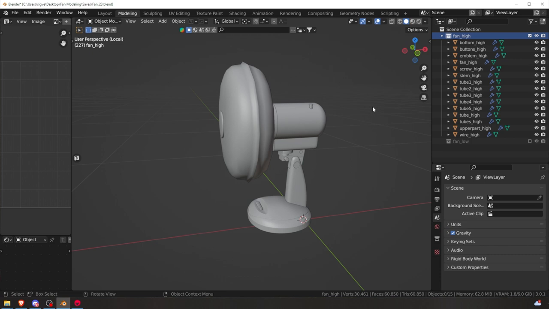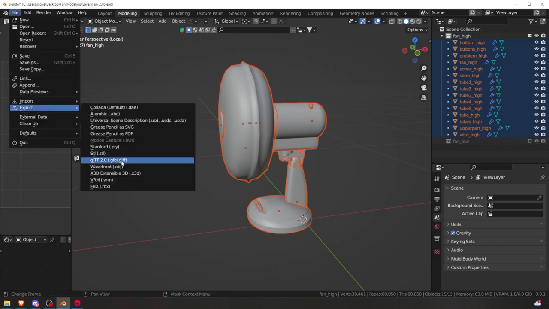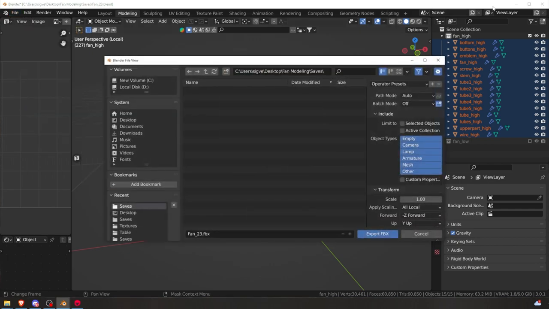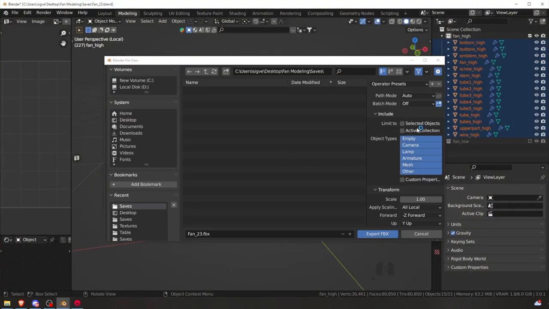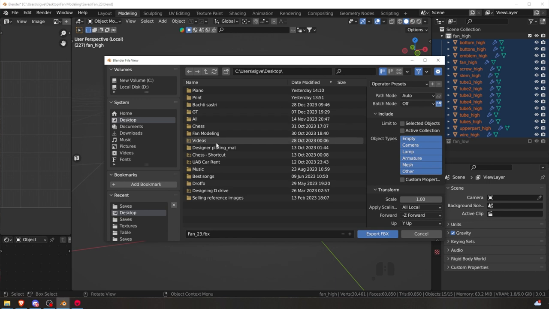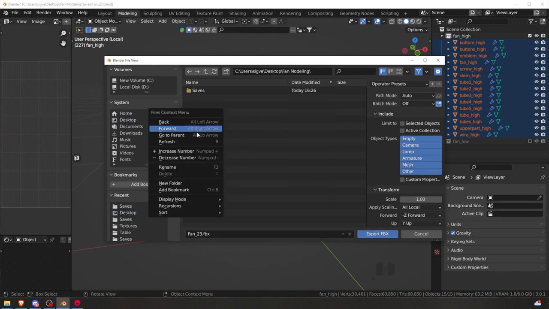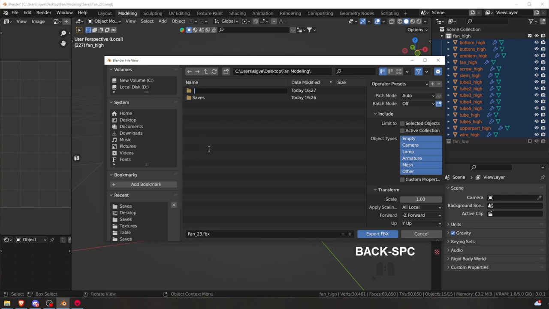Okay, so just hide fan low, select everything in fan high, file, export, and then FBX. Now it's become a tradition, I always forget to enable scribe, so let me do that. There we go. Here is fan modeling, and you can also create a new folder and call it high and low. Export it like this. Right now we're exporting high, so just call it fan underscore high. This is very important. You want to make sure that you have this suffix at the end, underscore high, for Marmoset Toolbag to detect it properly.